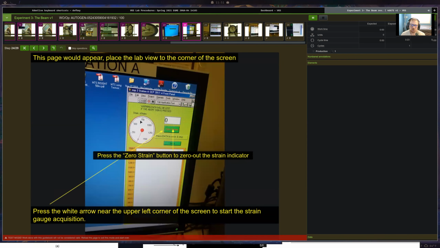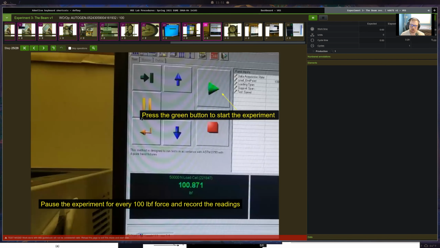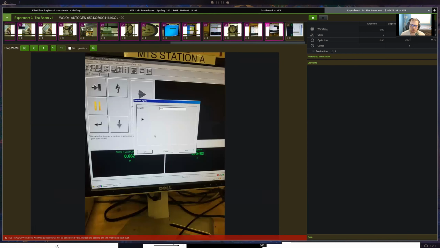Alright, there's LabVIEW. Remember, LabVIEW is what we use to read the strain that the strain gauge is measuring.